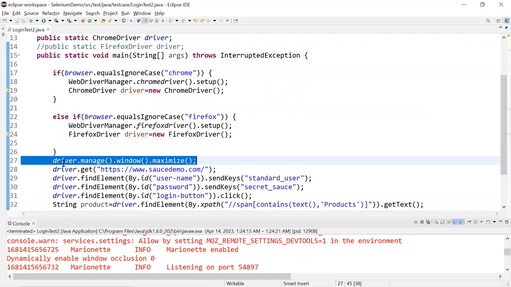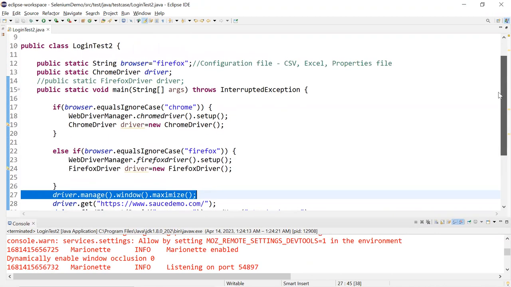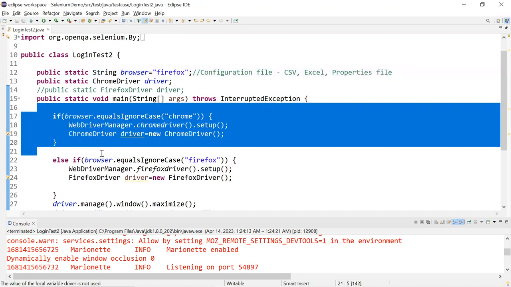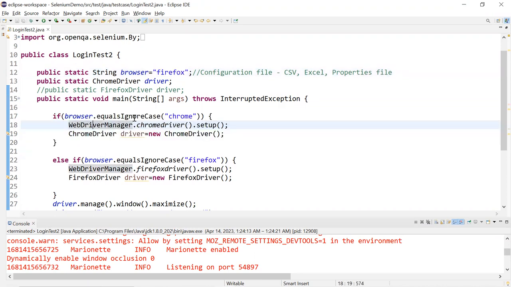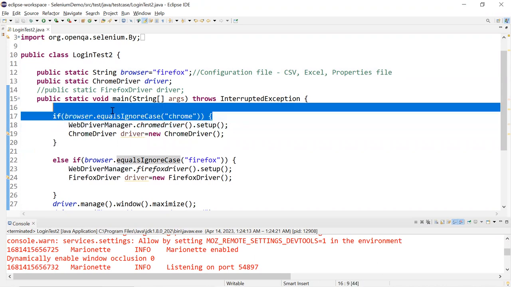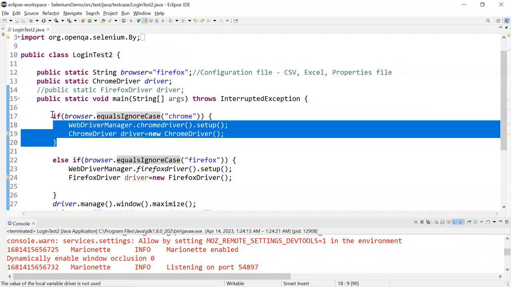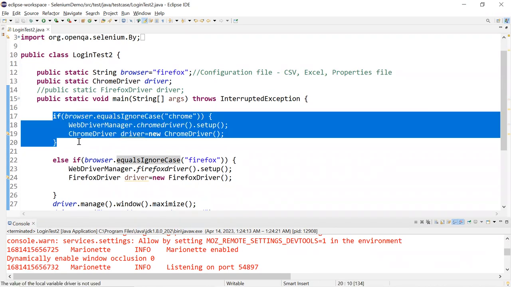So line number 29 is driver.manage().window().maximize(), and we have set the browser as Firefox. What happens is, when the execution comes inside this main method, it goes to the first block and checks what the browser is. This condition gets false because right now we have the browser value as Firefox, so it is not satisfying the condition.